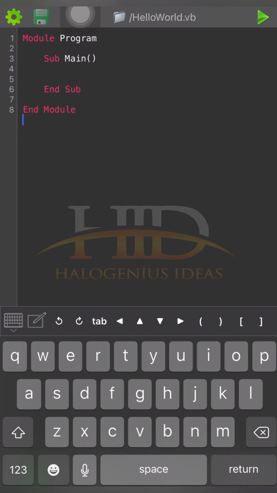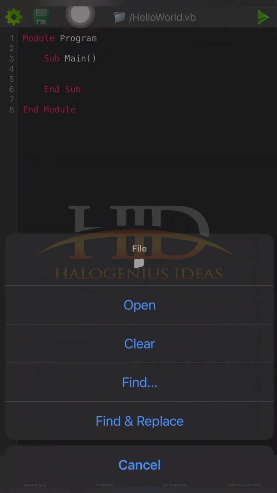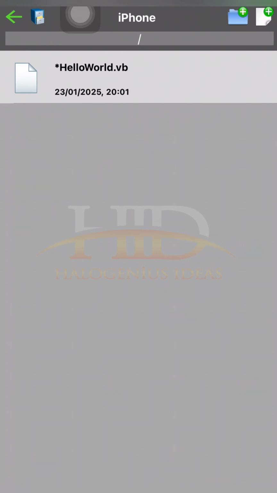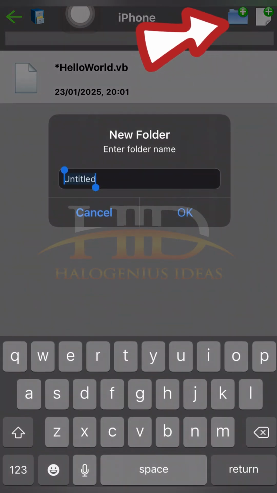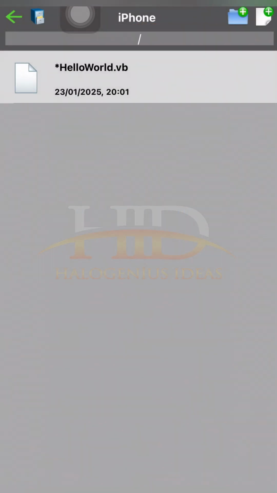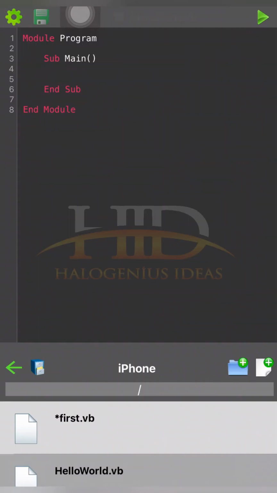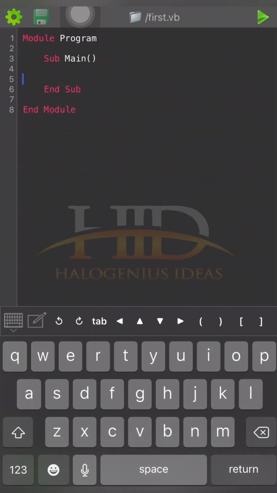But to open an existing file or a new file, click on hello world. You can see open over here. Click on open. You have the opportunity to create another folder. You see it's asking for the name of the folder, or create another file. So you click on the option to create another file. You see the options at the top right. It is giving me source.vb, but I can just say first.vb. If I click OK, it will open first.vb for me.